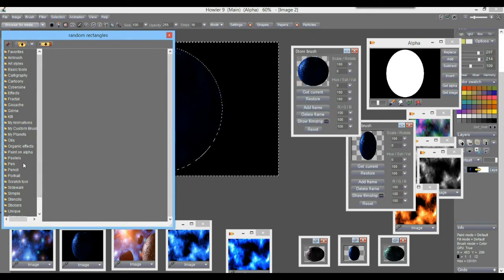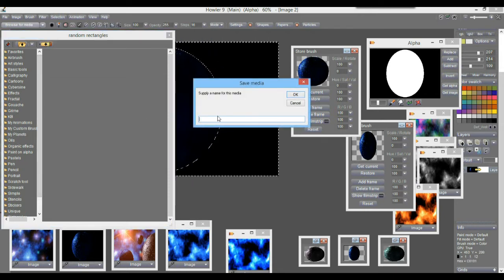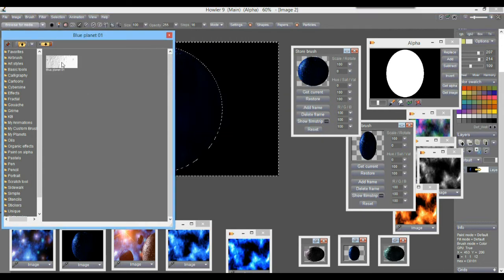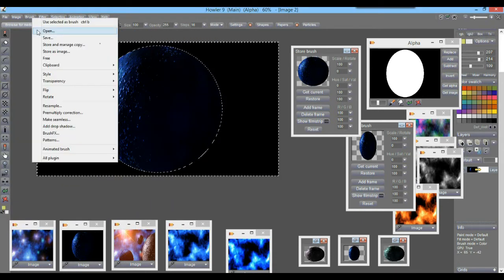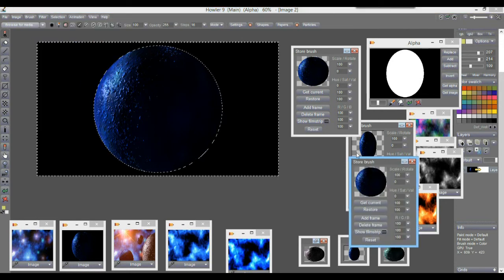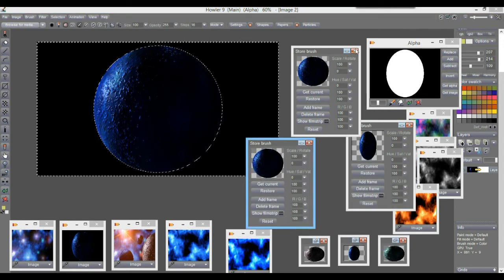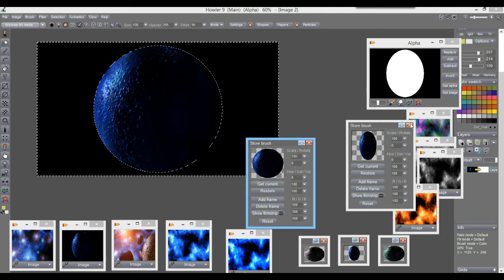Okay, so we have this category, and then we'll just save this one. This is blue planet. All right, so we have blue planet, and we'll probably have a few, so let's call this one 01. All right, so now that means we can quite easily get back to this simply by clicking this and then going to store. All right, so that will restore a saved copy. I'm going to close the others here.